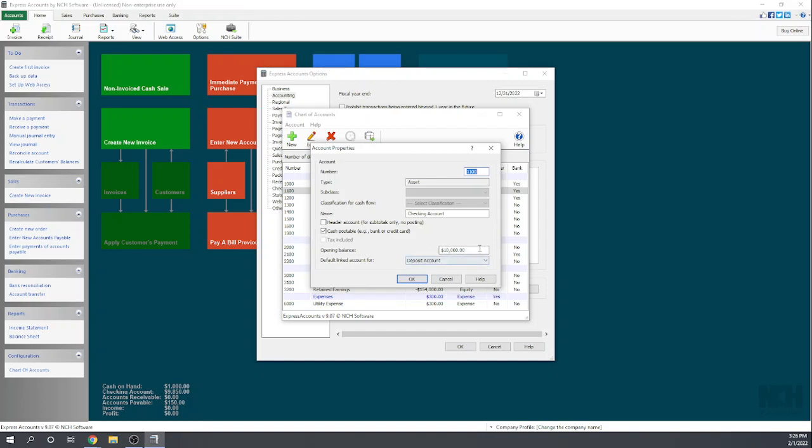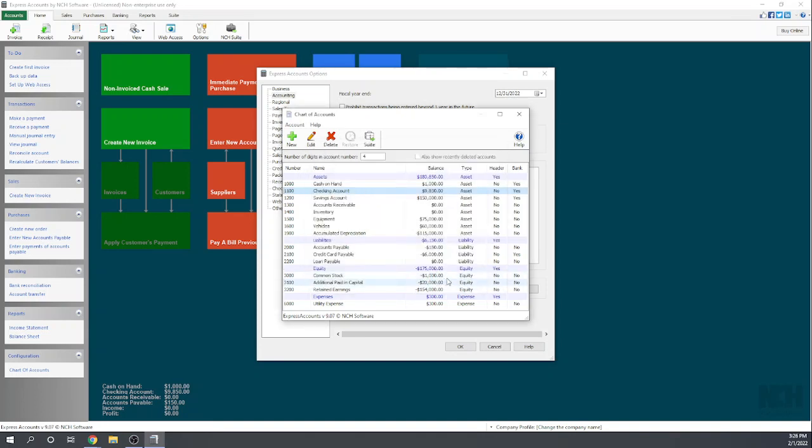And then here's where we can enter our opening balance. So after you create your account, you're going to have to come into the properties of the account and enter your opening balance. Okay, so that's not going to be exactly a simple way to go about entering your opening balance. But if your chart of accounts isn't too huge, that won't be horrible. Okay, very good. So that's our chart of accounts.